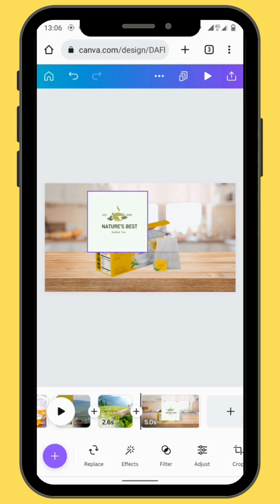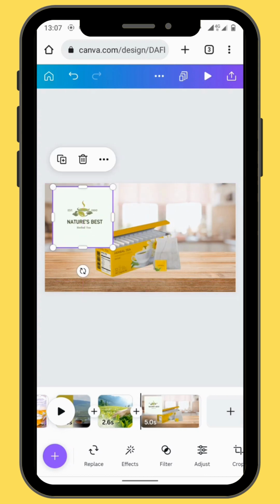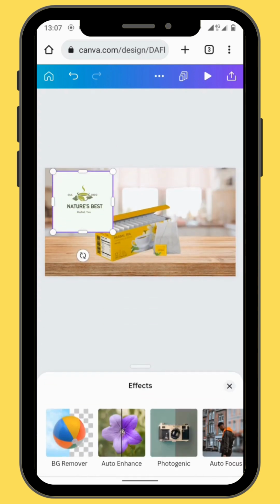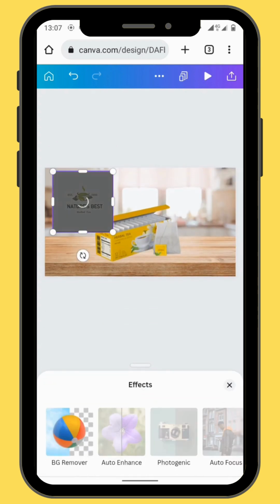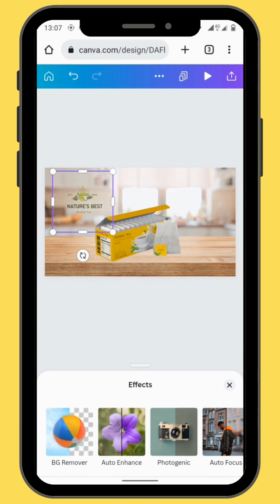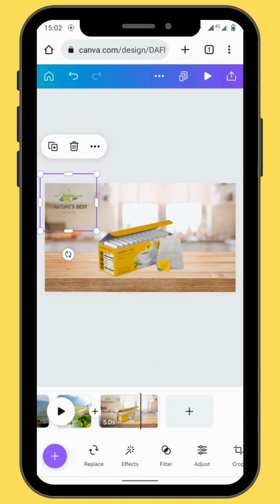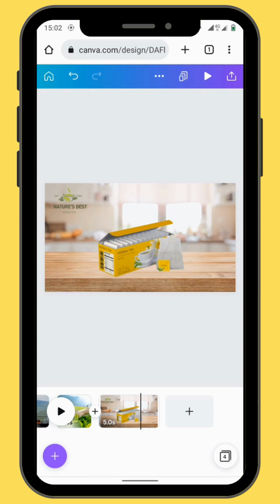Once we bring in our logo, as you can see, it has got a white background. We can go to Effects in the toolbar and then select Background Remover. Now that we've removed our background, you can resize your logo and place it either on the left hand corner or the right hand corner of the frame, depending on which corner you like to put it.